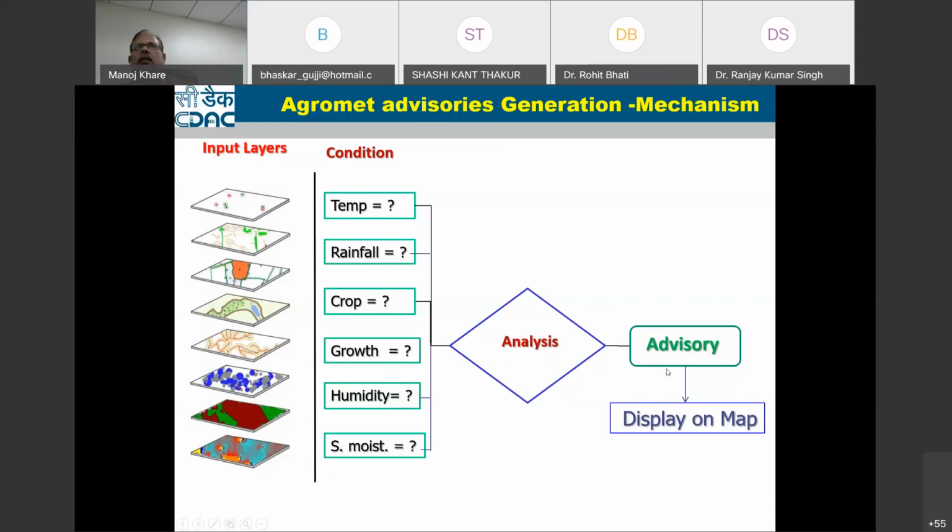So farmers can see the map and ask, okay, what is the advisory for my area or my farm. Or you can give it as a printed map, or circulate it on TV or the internet, so that they can just see on the internet map: for my area, what is the advice? So this can be generated in the GIS.